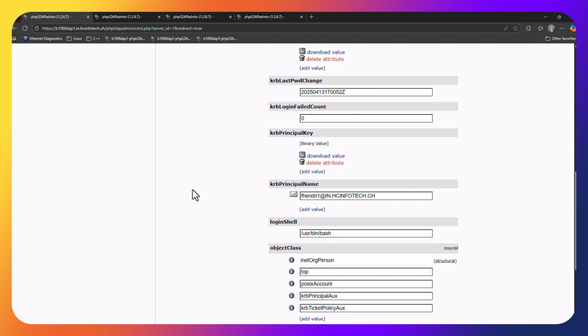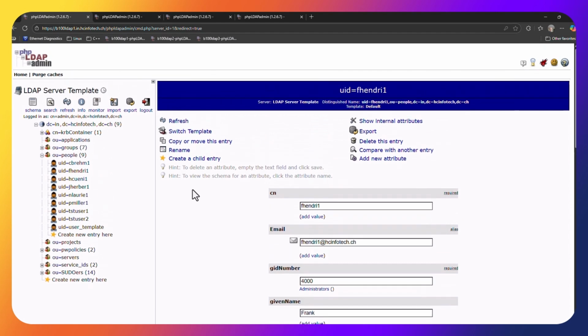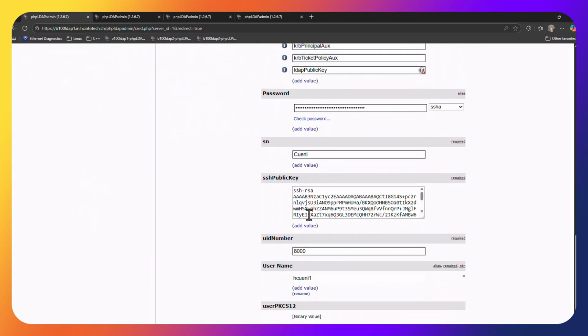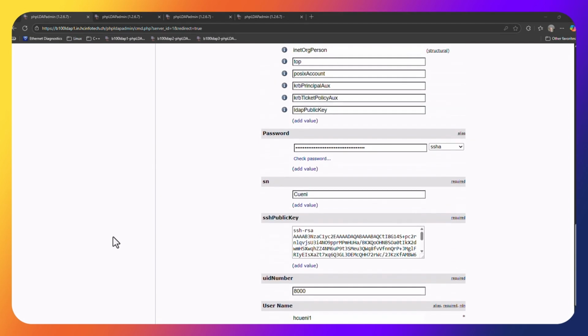For example, here's fhenry1, and they can log in using single sign-on. I can also grant users public-private key access for single sign-on. Here is my user HQNE1. My public SSH key is stored in LDAP under my common name. When I log in, individual VMs retrieve that key from LDAP using a script, so I can log in without a password.